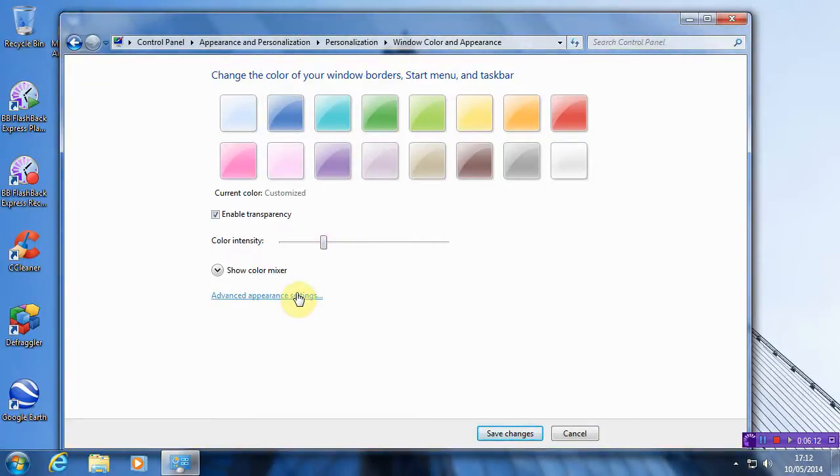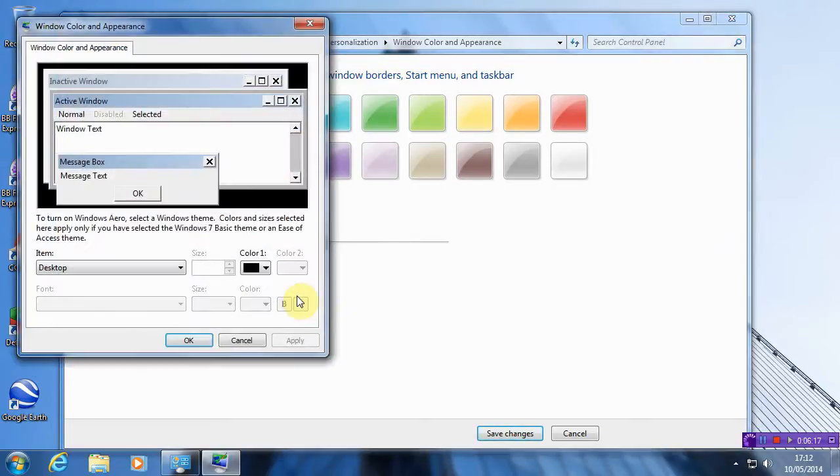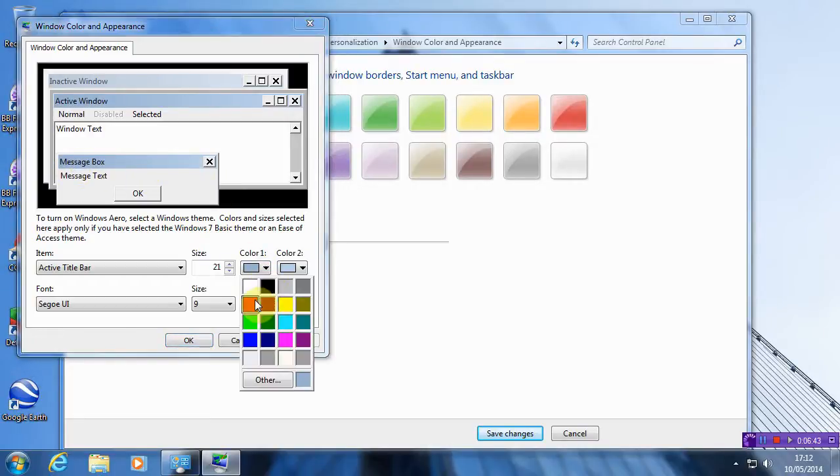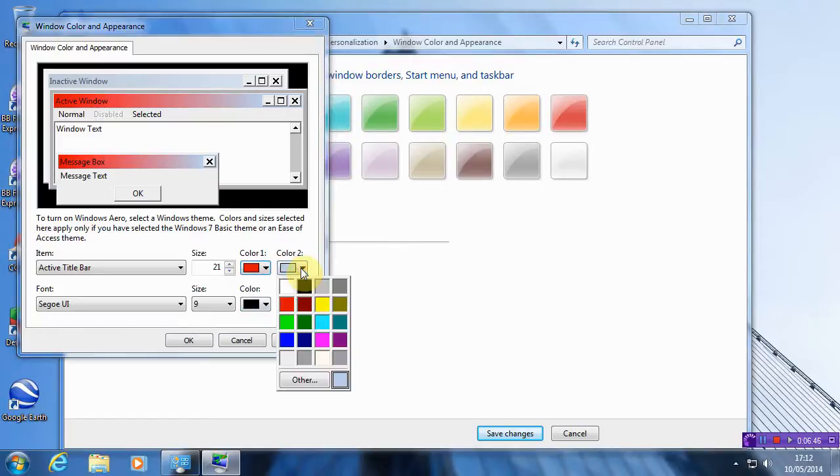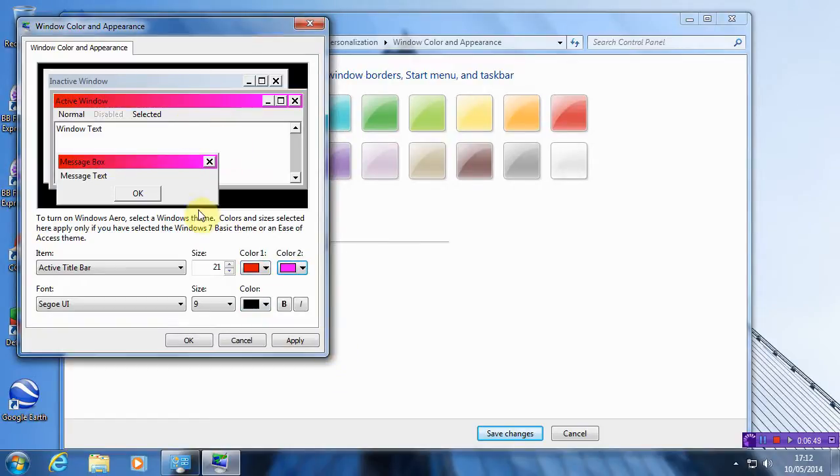There is advanced as well. What advanced means is actually old-fashioned. This is how you had to change colours in old versions of Windows. You click on the thing you want to change, like the title bar, and you change the size of it, and the font that's used, the colour of the font. Colour 1 and colour 2 here, you see there's a bit of shading. It goes from colour 1, it shades across to colour 2. So if I want them to shade from red into magenta, well, I can do that if I really want to.